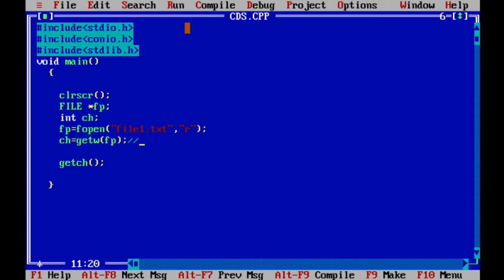Okay, getw has only one argument. Okay, getw file pointer. This file pointer is where the file will be read from.